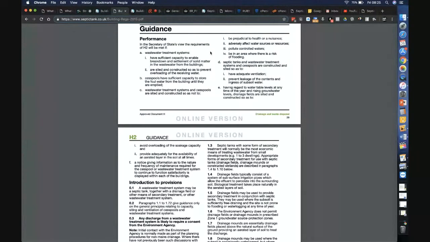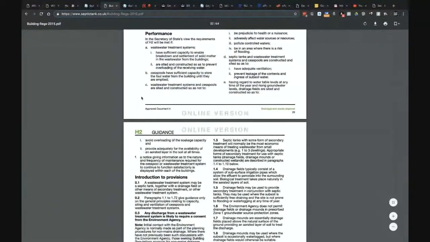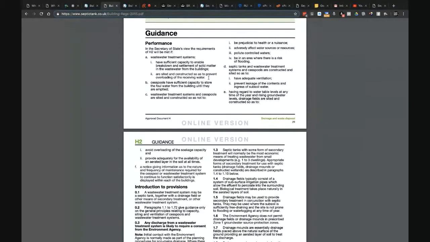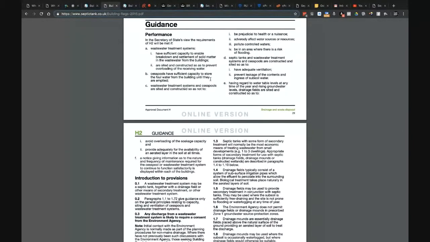So it says here, wastewater treatment systems are sited and constructed so as to prevent overloading of the receiving water, so they're big enough to cater for the discharge. Cesspools have sufficient capacity to store the foul water from the building until they're emptied. So if you've got a cesspool, which is a sealed unit, then it's got to be big enough to take the water that's coming from a property.